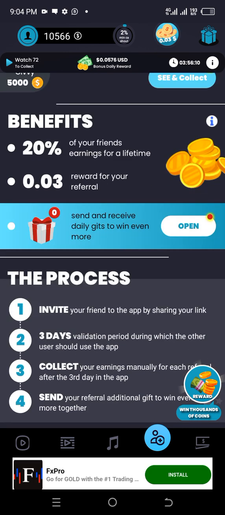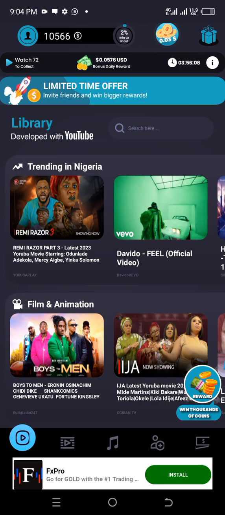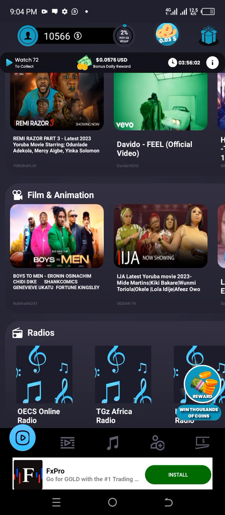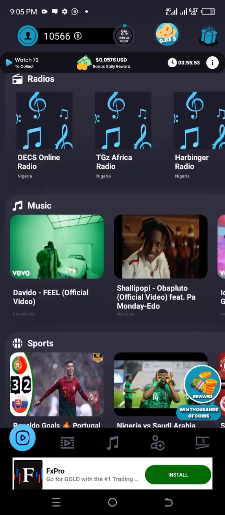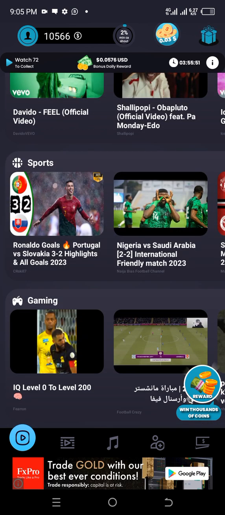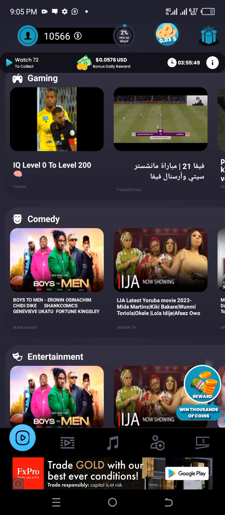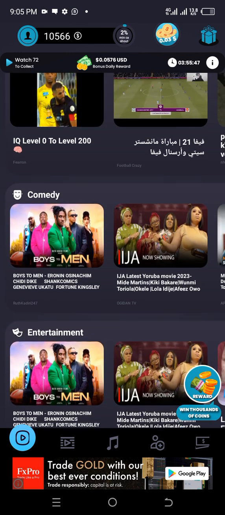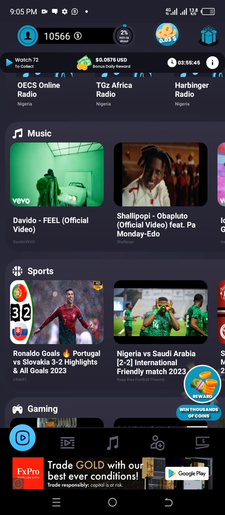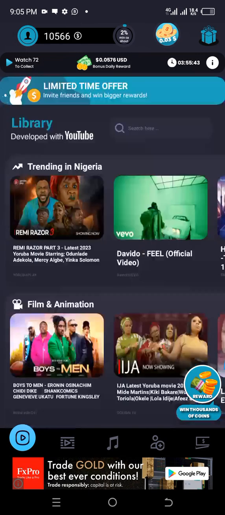Okay, so now I'll take you to the dashboard. Now this is the dashboard. You can see a lot of movies here. All you need to do in this place is continue your activities, run your activities, and get paid for your activities. All you need to do is watch any one of your choice here.